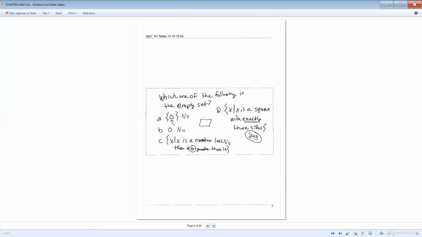Here, we have set builder notation. X is a number less than 4 or greater than 10. I should have made this more clear. This is no. You know, if we had the notes on the board, I would be able to erase and do different things. But the answer is no. The reason being is because of or. It's possible to be less than 4 or greater than 10. Now, if that or was an and, then it's impossible to be less than 4 and greater than 10.